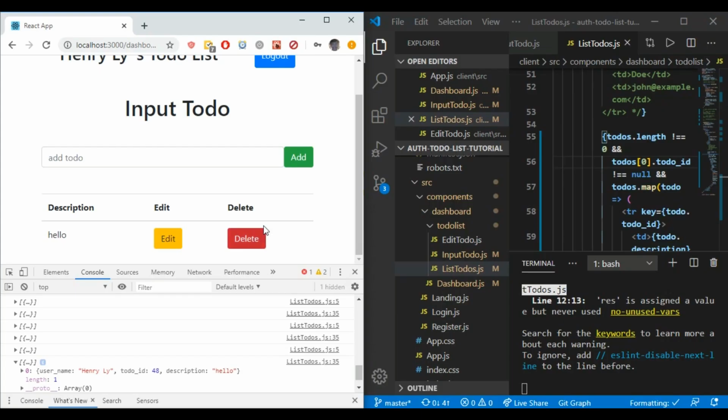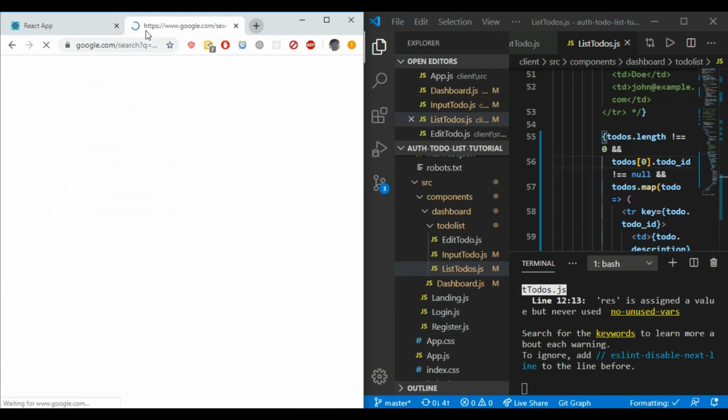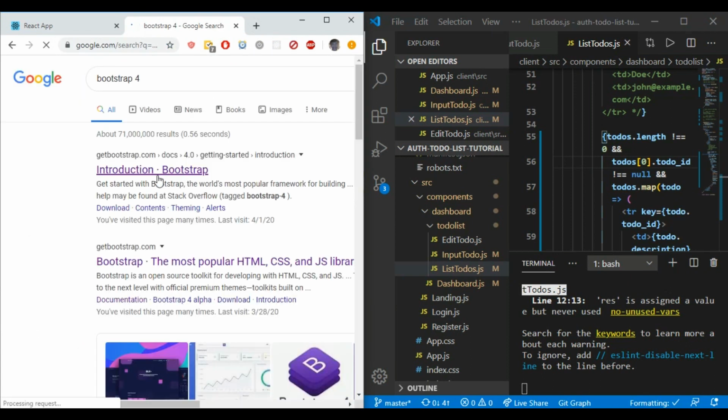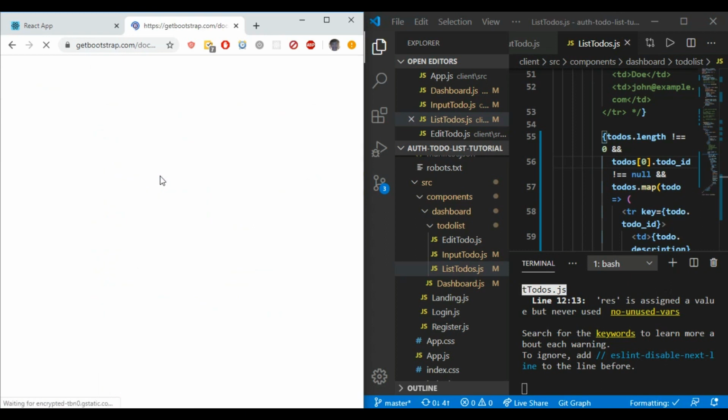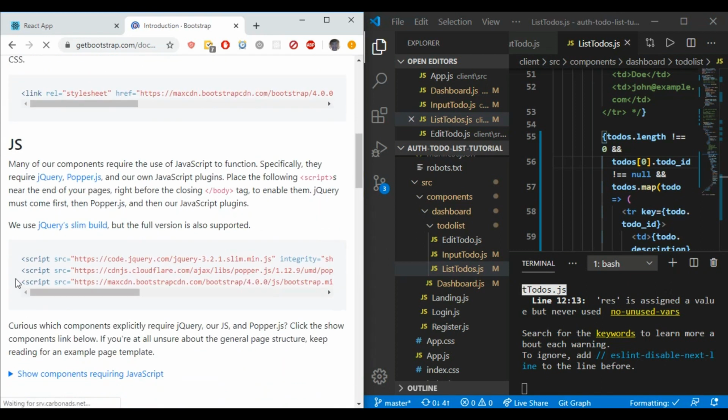Okay, so we're going to be finally working on our edit todo component. So some of you guys will start to notice if we click edit, it's not going to work. And that's because we don't have the JavaScript side for Bootstrap 4. So we're just going to go over there really quick, and I'm just going to get the CDN. And I'm going to go inside my index.html and put it right beneath my body tag.